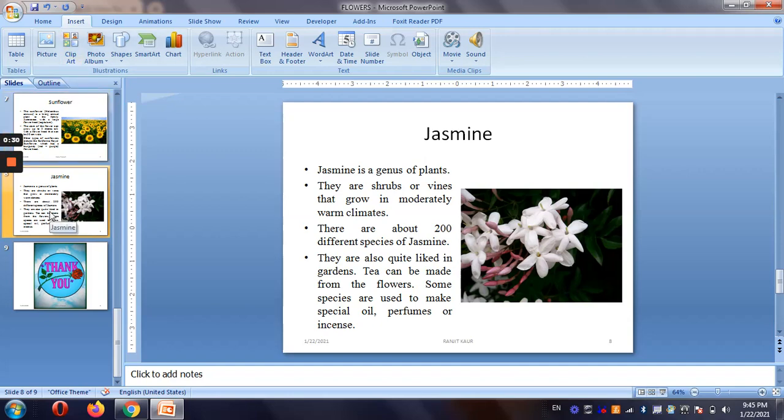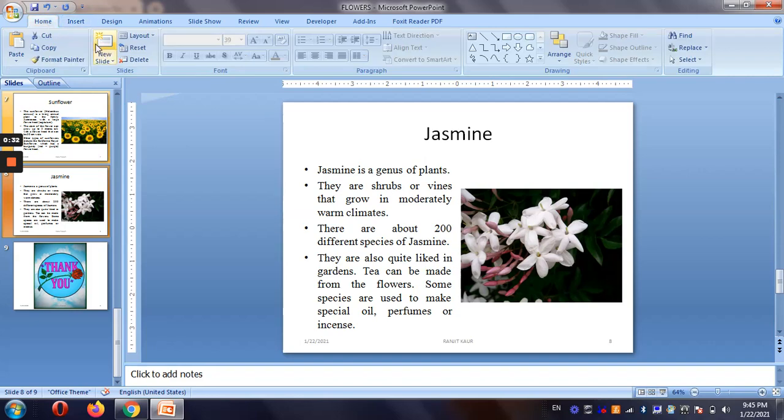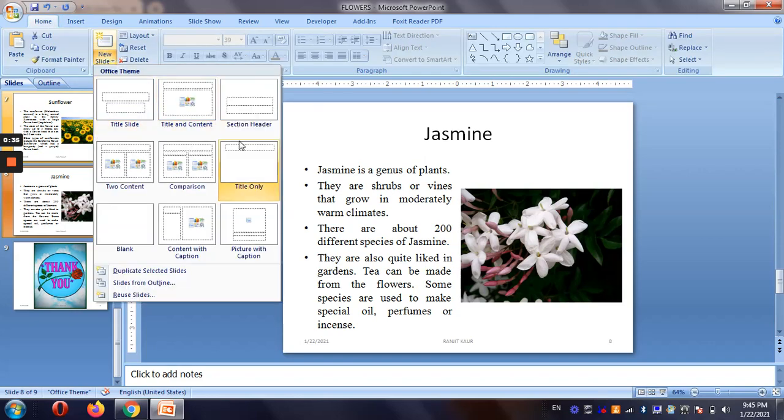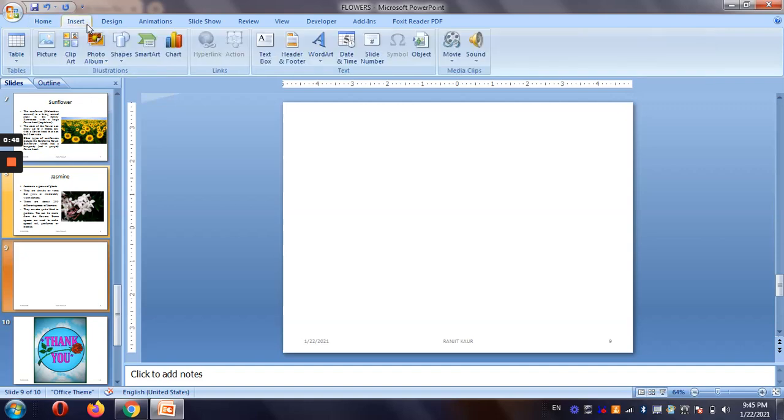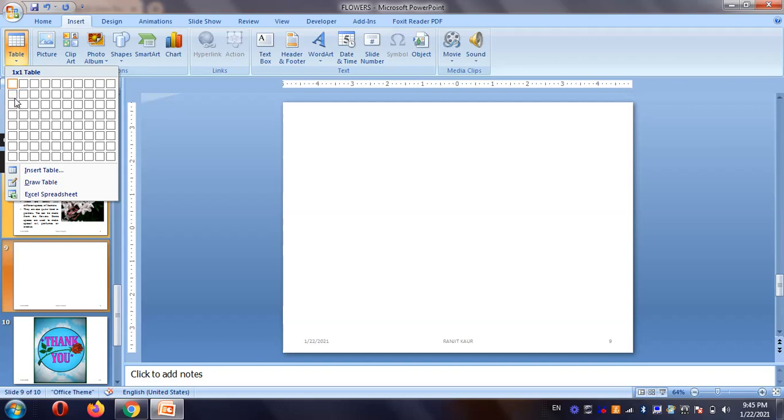So click over here, Home tab, go to New Slide. Let's have a blank slide. Usually, whenever we need any kind of table, we keep in mind how many columns or rows are required. So go to Insert, click on Table, and simply come down, keeping in mind how many rows and columns you need to display the message or the content.